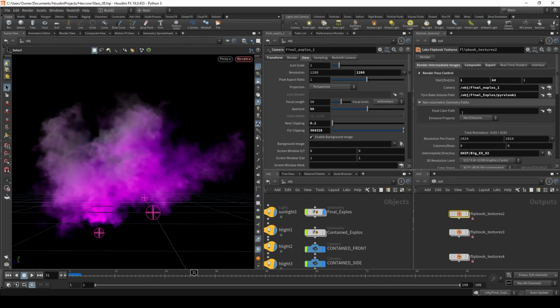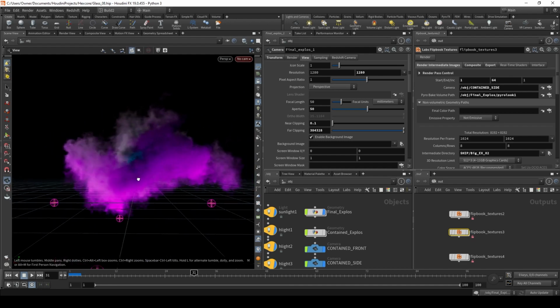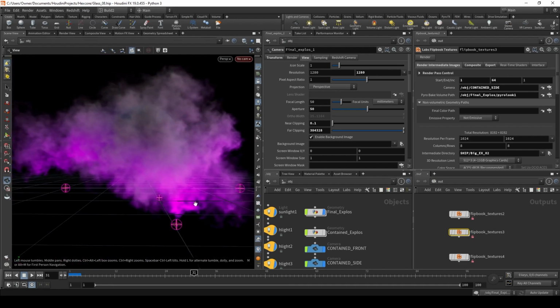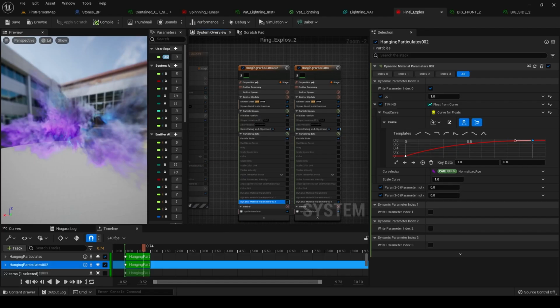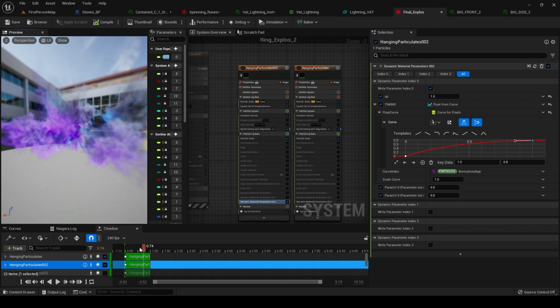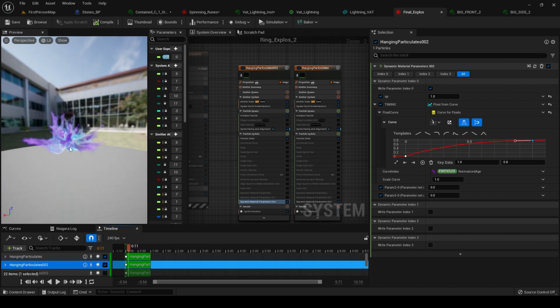I'm exporting all of this, and I'm doing two different sprite sheets, one for the front view and then one for side view. I did this side. So then I'll have two sprite sheets, which is what you see inside of Unreal. And then it works exactly the same way as the other explosion that I just showed you. And I have my emissive turned up at the beginning and not so much at the end. I can show you that.